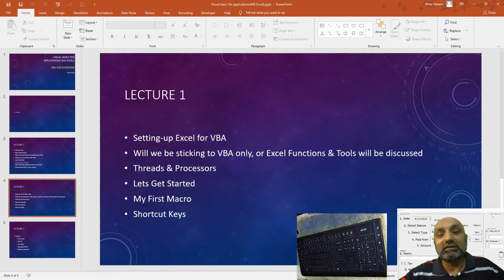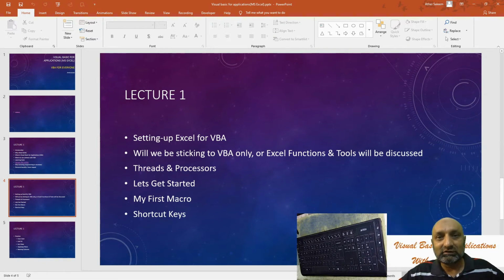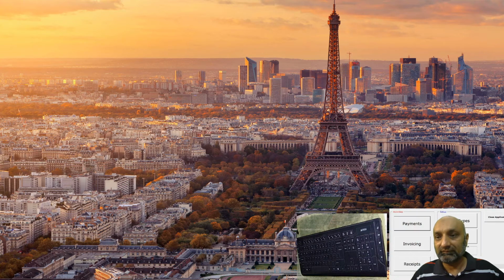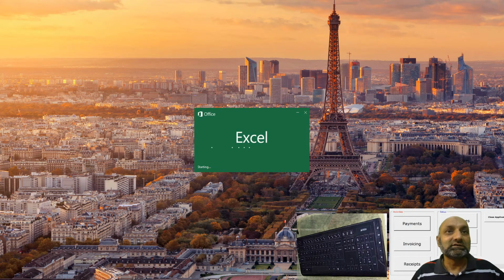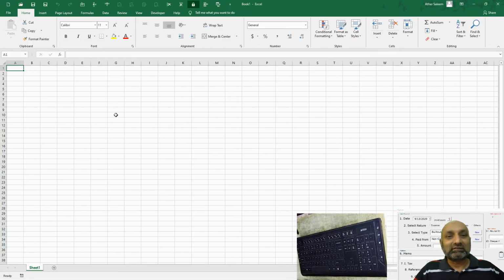Okay, the next point, moving forward, is setting up Excel for VBA. This is a very critical point, and you should know that there is some setup you have to do so that VBA will be enabled in your Excel. So let me open my Excel window. Open Sesame. Here it comes. Okay, this is my Excel screen.